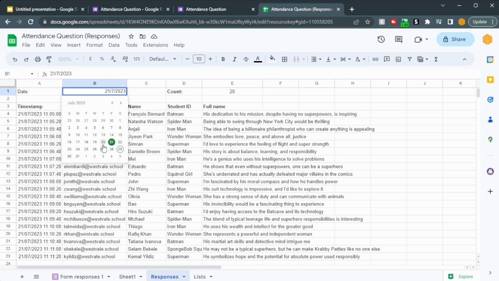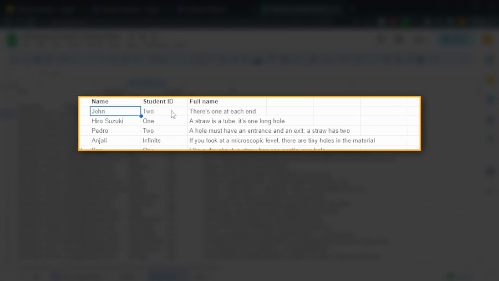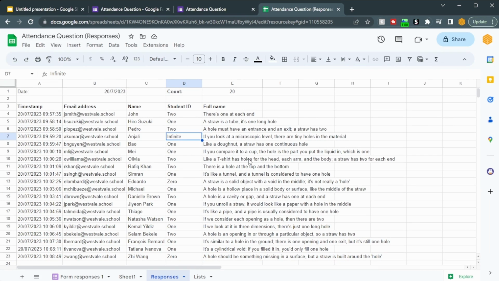Now let's head back to the first day to see if your answers match the students. So here's our straw. John says that there's 2 holes, 1 at each end. Hiro says a straw is a tube. It's 1 long hole. And Charlie says that there's infinite number of holes. If you look at a microscopic level, there are tiny little holes in the material. So you can show these to the class and then get an overall picture.